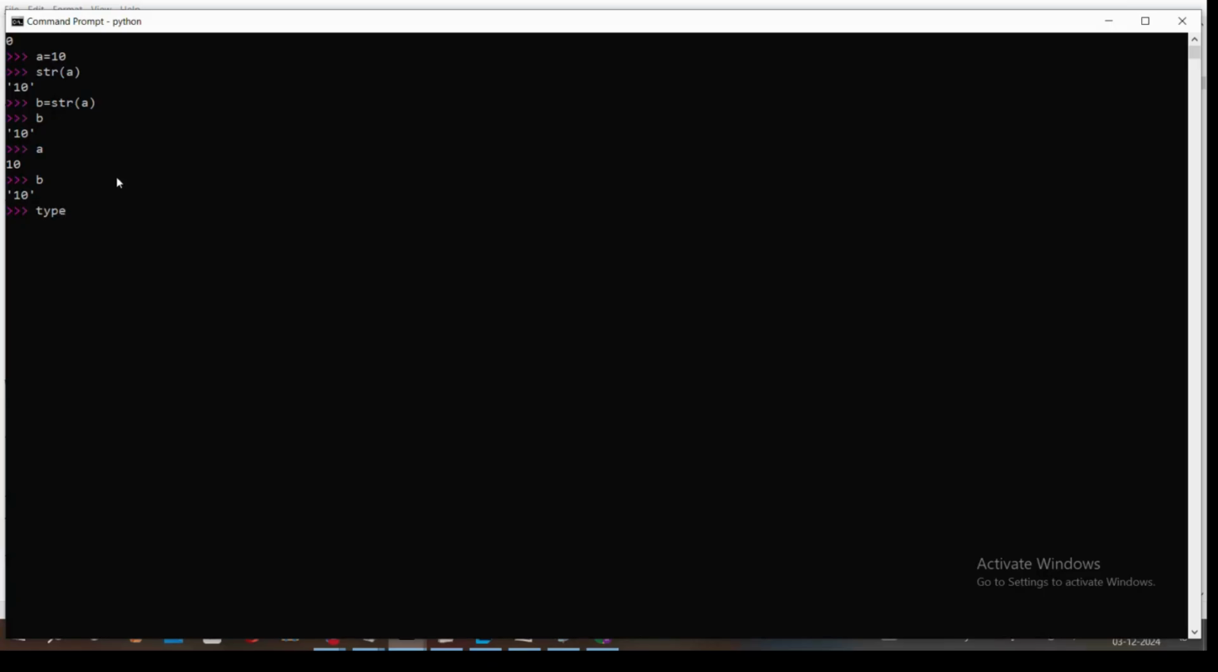Suppose you want to clearly check what the type of a is. Type of a, see, it is int. Suppose you say type of b. Now you can see it is str. So this is how we can apply conversion functions, friends. I hope this is clear.